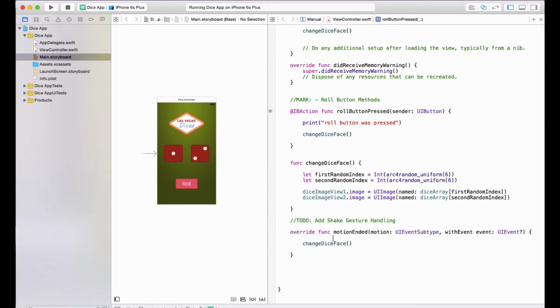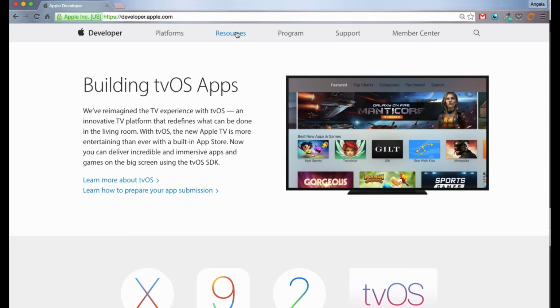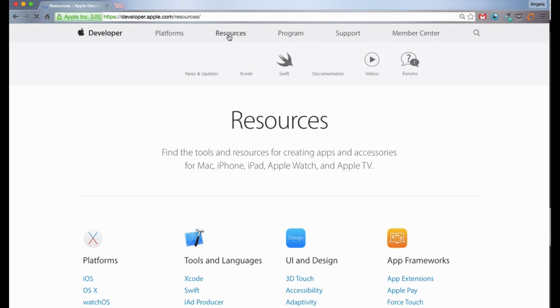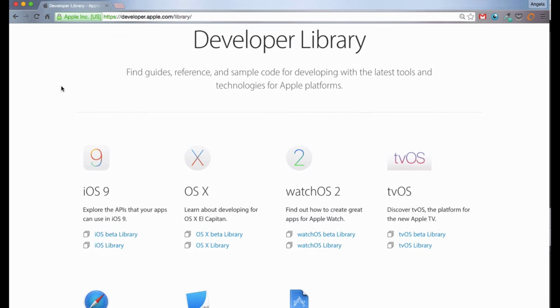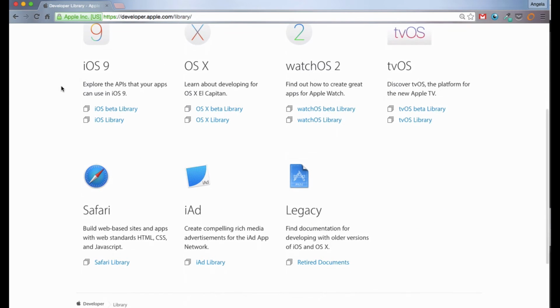I've never watched the tutorials that you're watching right now. I've never heard of this function, this method rather, motionEnded. What do I do then? So I'm just going to open up my browser and head over to developer.apple.com. So we're going to click on resources, and we're going to go and find documentation just right up here. This takes us over to the developer library, and we are going to have a look at iOS 9.